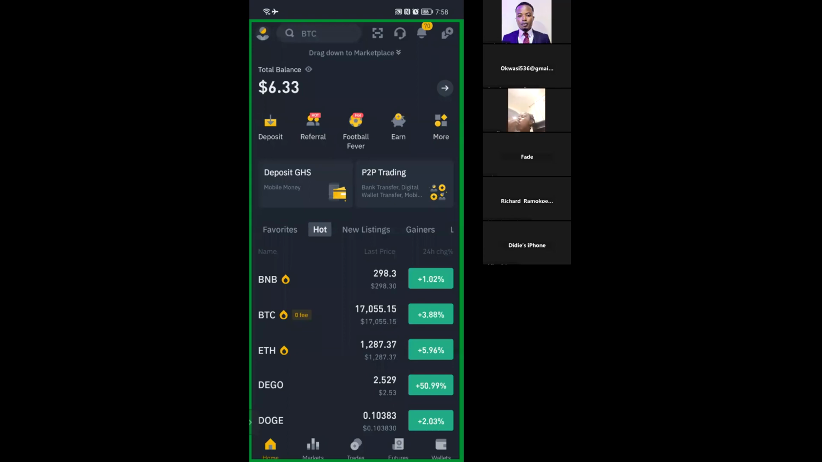Okay, so many people want to trade on Binance, but you don't know how to go about it. Now, what can you do? What assets can you trade on Binance or exchanges? Let me put exchanges first.